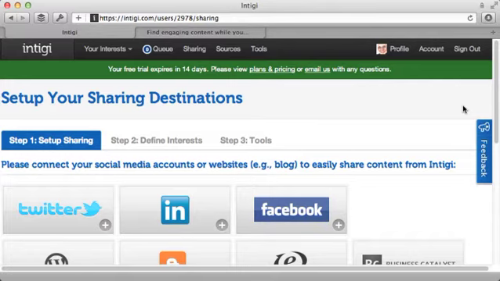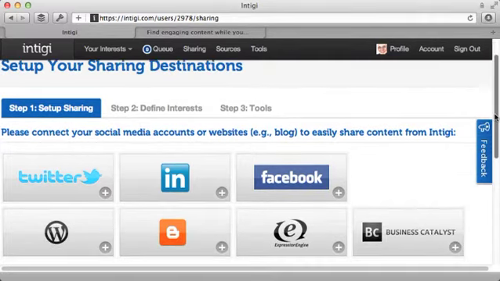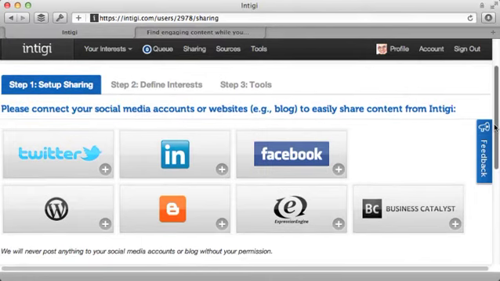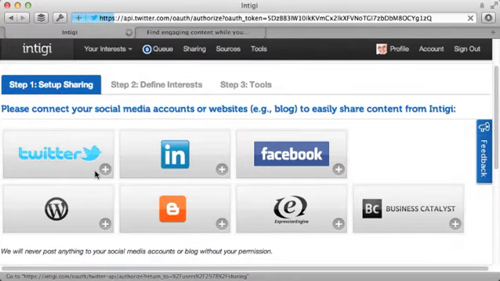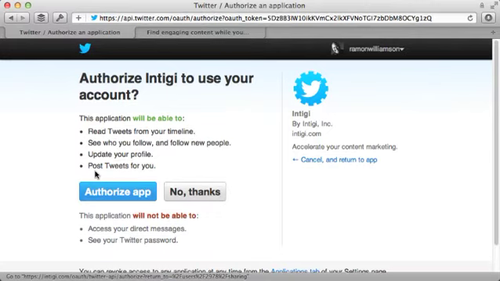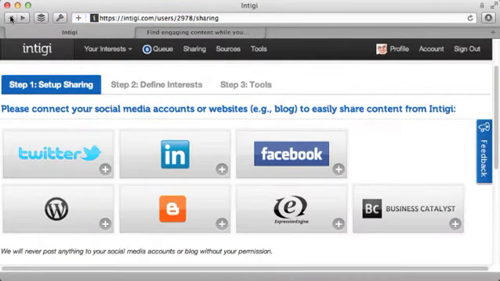So let me step you through how this works. First of all, you'll notice here on the screen, the first step in the process when you log in to Intigi the first time, it's going to ask you to connect it up with your social media accounts. So for example, if you wanted to connect it to your Twitter account, you'd simply click on Twitter here, and what it's going to do is bring you over to authorize the app within Twitter. Now, I've already done this, so I'm simply going to back up here, and you'd also be able to do the same thing for LinkedIn and also for Facebook.